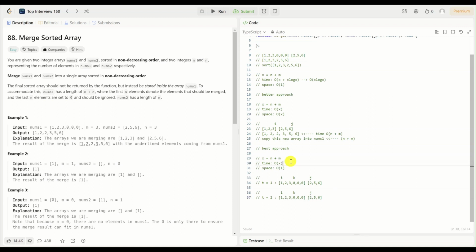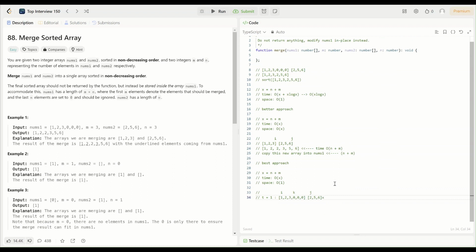Actually, I'm not sure if we can do this with constant space, but let's still try to reason behind it. Okay, let's say we keep 1 and then we move to the next item. This is already sorted. So this part of the array and everything before i is the final array. Okay, cool.